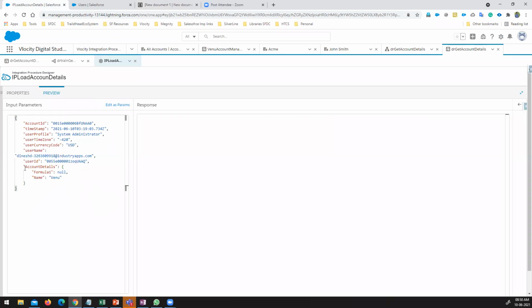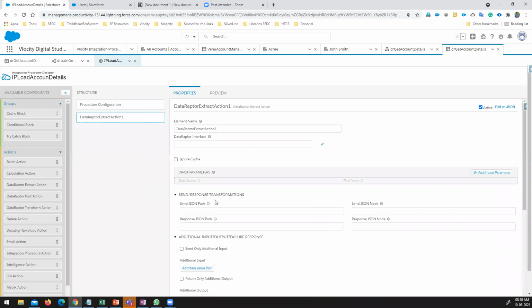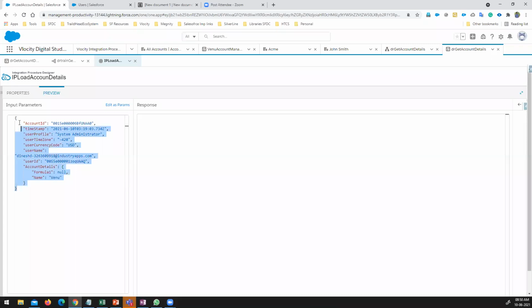Now I just need this part of the data. So I'll go to the data raptor, where you see there is send.json path and send.json node. What is send.json path? In the entire JSON, whatever the input JSON is, one minute, I'm sorry.